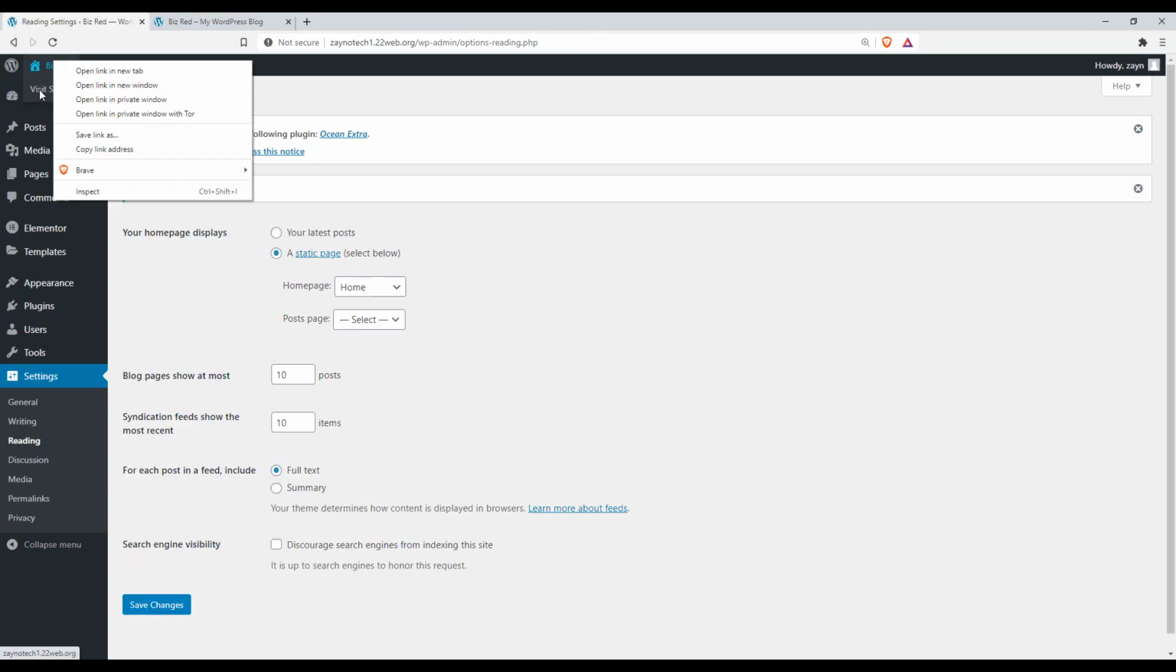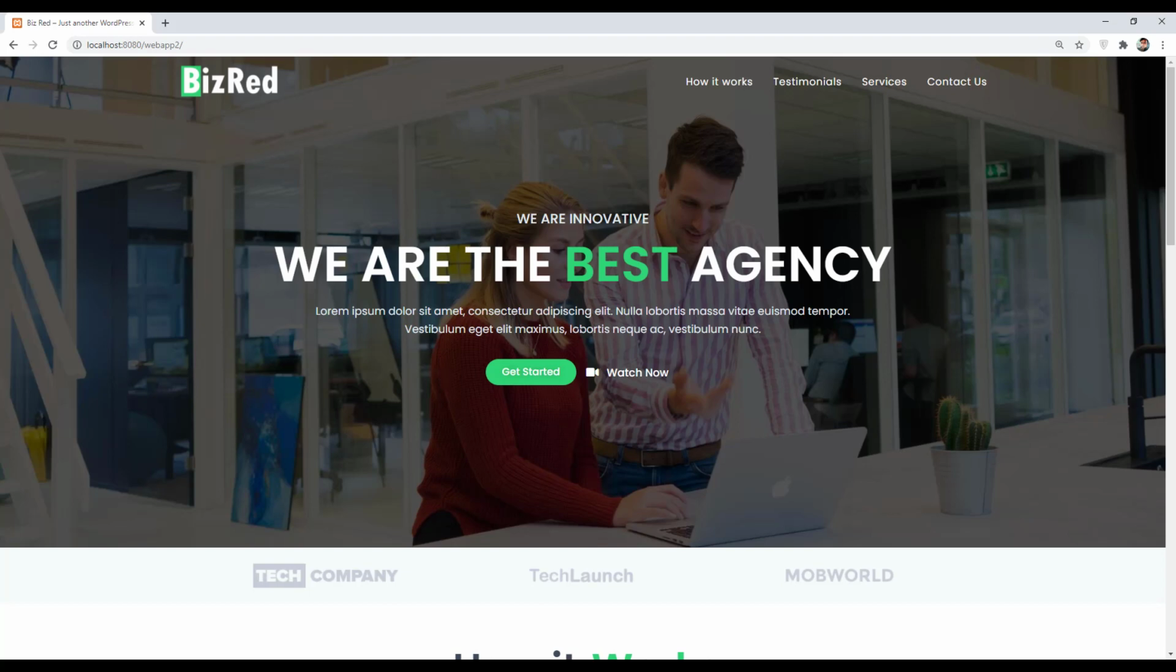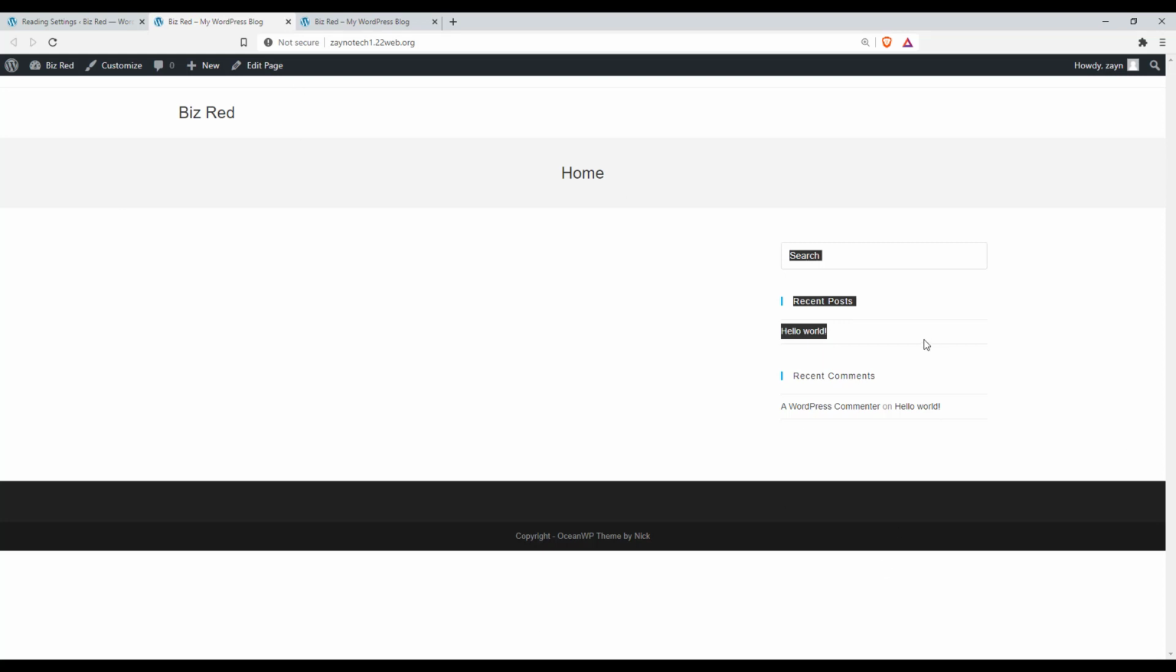Now when we go and visit our site, we will see our home page, which is of course empty as we haven't added anything to it, and we are also seeing this sidebar which is part of the OceanWP theme, and we don't actually need this here. We want our page to be full width like this, and we also want to make our header transparent. So to make all these changes in this theme, we need another plugin called Ocean Extra.